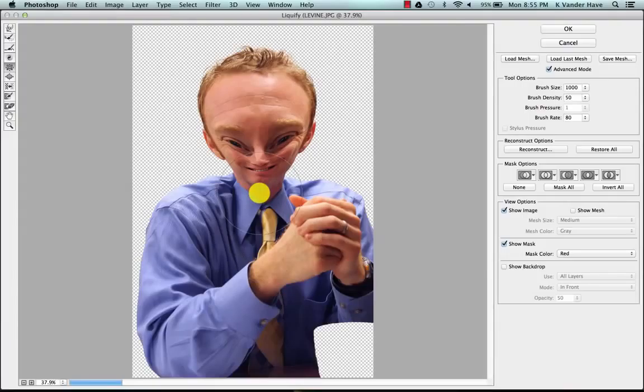I'm also going to use the pucker tool. You can shrink part of your person's arms if you want to make them look a little more alien-like and gaunt if you wanted to. Totally up to you. I'm even going to take the bloat tool and make his tie a little bigger since I kind of stretched it out and made it a little too thin.